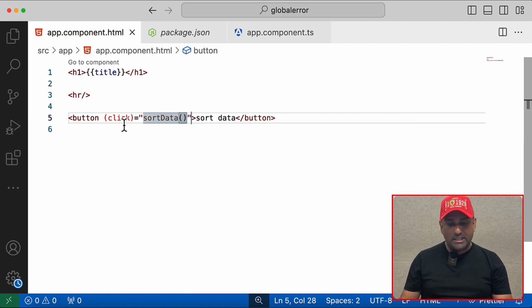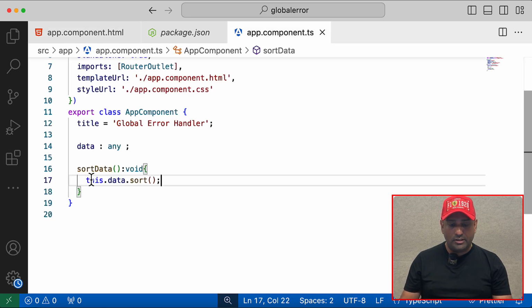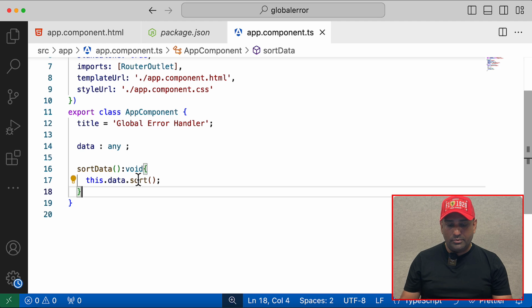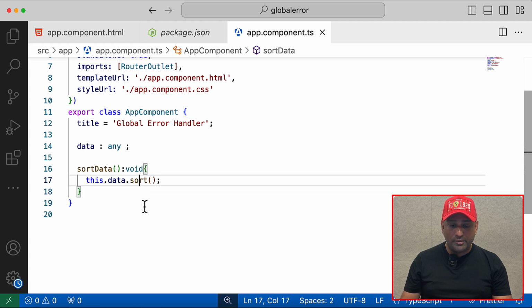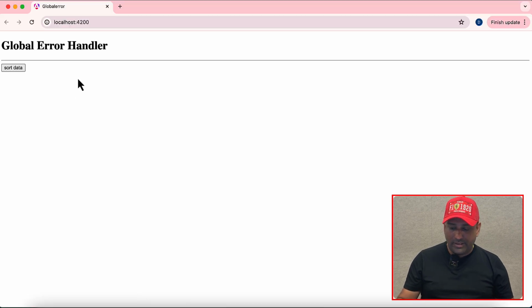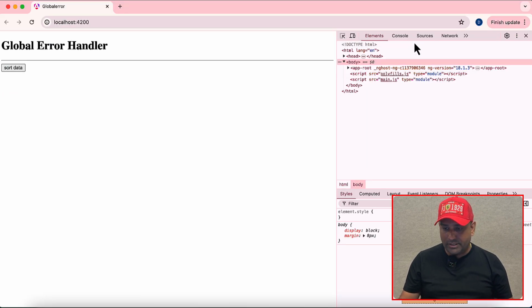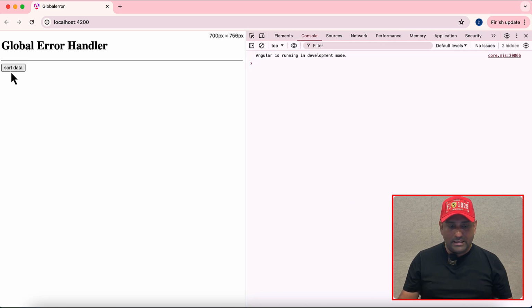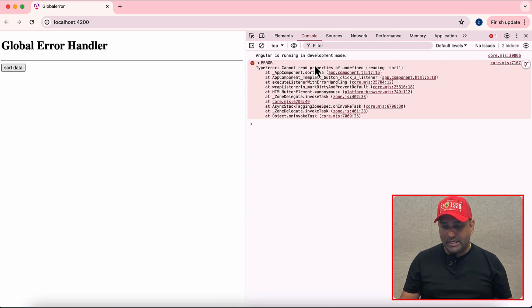All right, so now when you click on this button, you get runtime error, and for obvious reason, because with this.data.sort, you're trying to perform sort operation on data, which is possibly undefined right now. So let's go ahead and run this. Here we are running, and I am pressing F12, going to console, and clicking sort data. As soon as I sort data, here you see that it tells you cannot read property of undefined. So there is a runtime error right now in your application, and your browser is showing it.